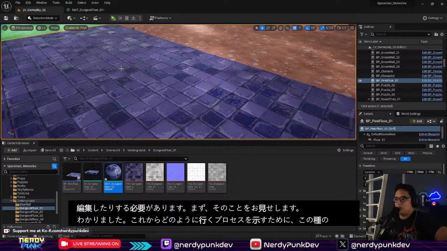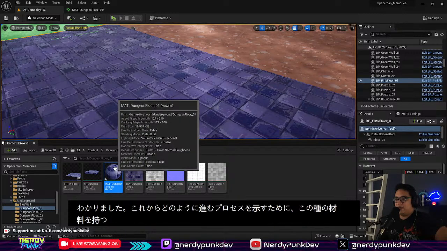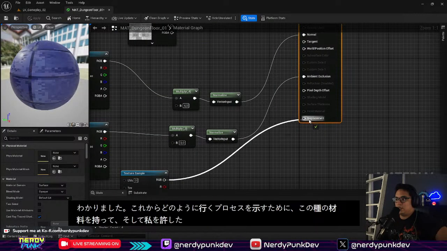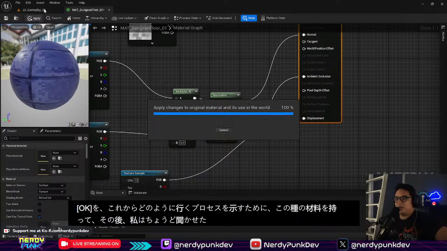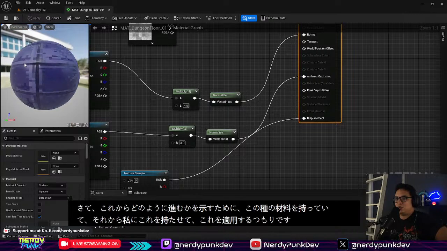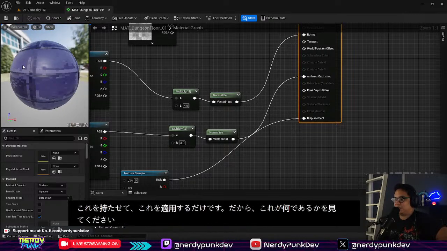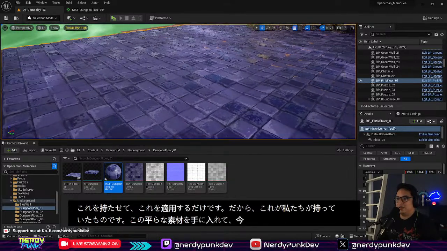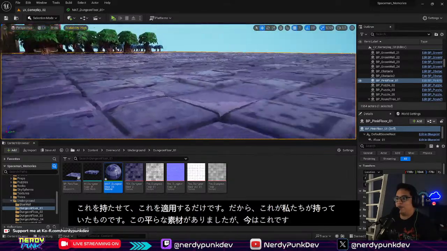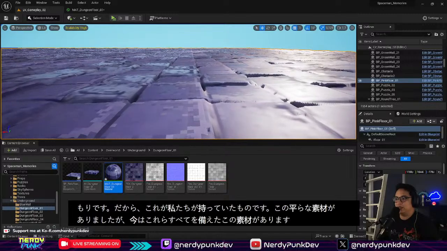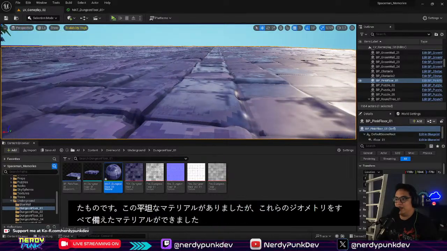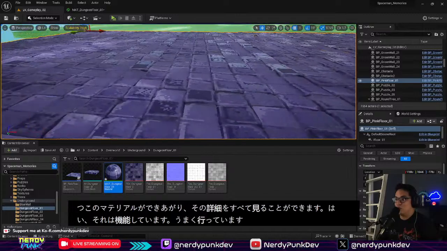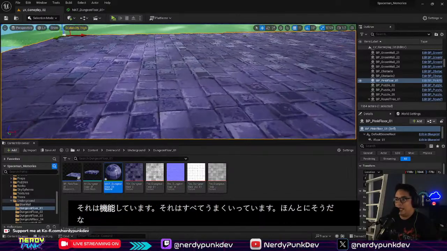and then having this. I'm just gonna apply this one. So see, this is what we had, this flat material, and now we have this material with all of these geometries. See all of that detail. So yeah, it's working all right, and it looks really cool.